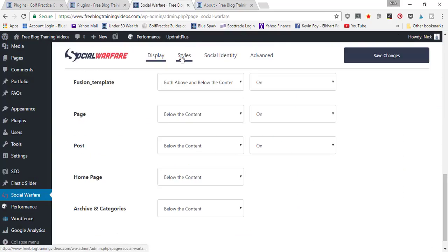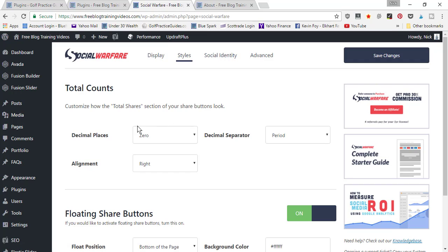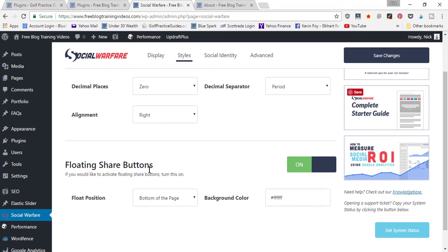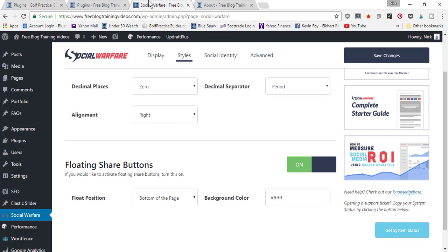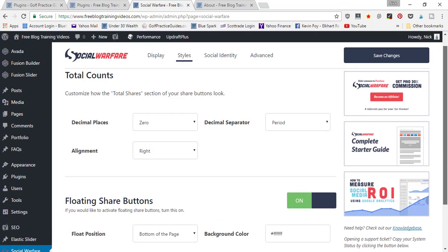All right, so let's go into styles here. You can choose the total counts, if you want to use decimals, how you want to align everything. And then you want to make sure floating share buttons is turned on. And you can choose to float them at the bottom of the page, which is what you just saw. Or you can change the background color, which in this case is a white background. So if you wanted to make this a red or a blue or black, you would have to go in and get the color code and paste that in here. But the code for white is just 6 Fs with a hashtag in front.